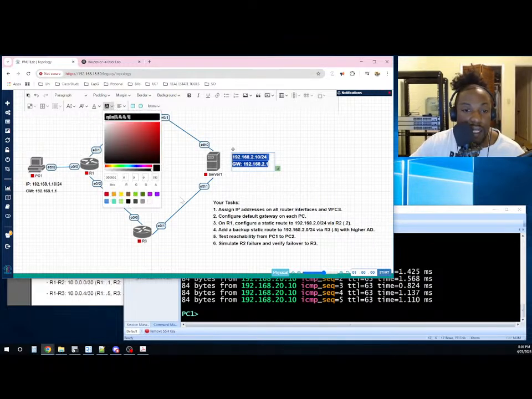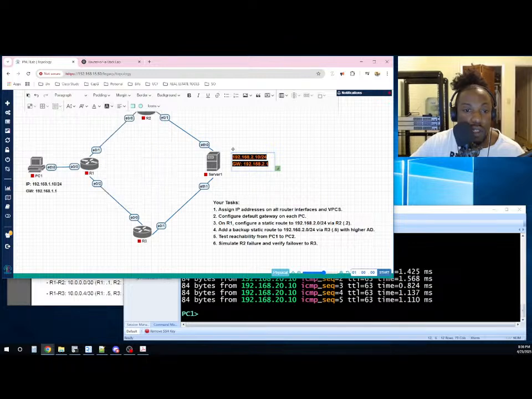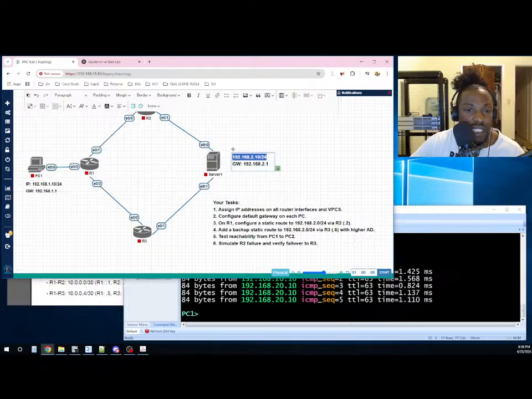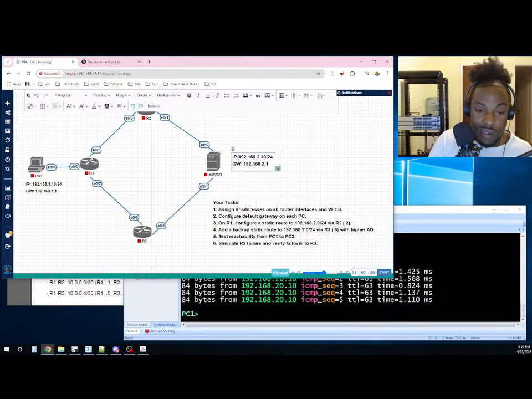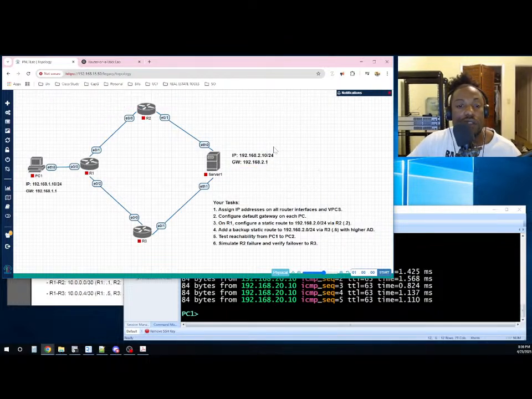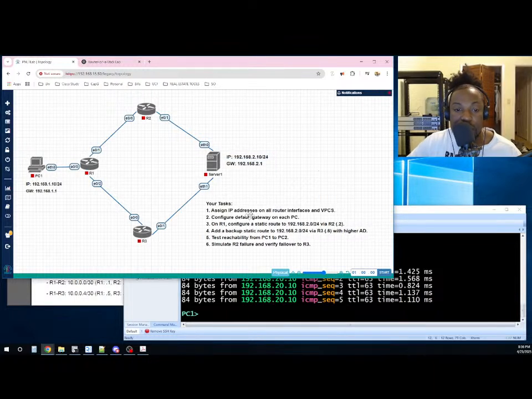Font color black. His IP. Oops, that's not what I wanted to do. I want the font color to be black. And we said his IP is that. Got to get rid of that space there. I think that's good.